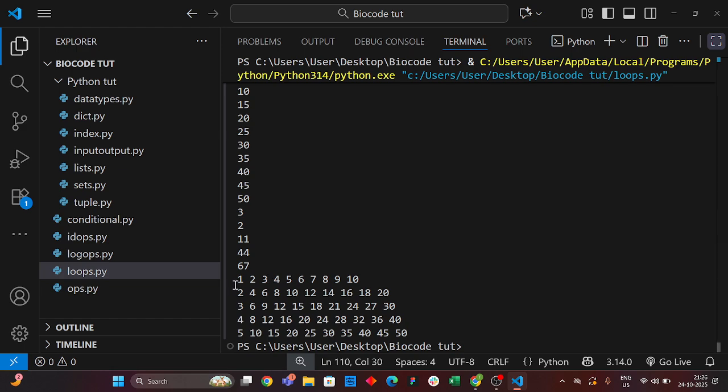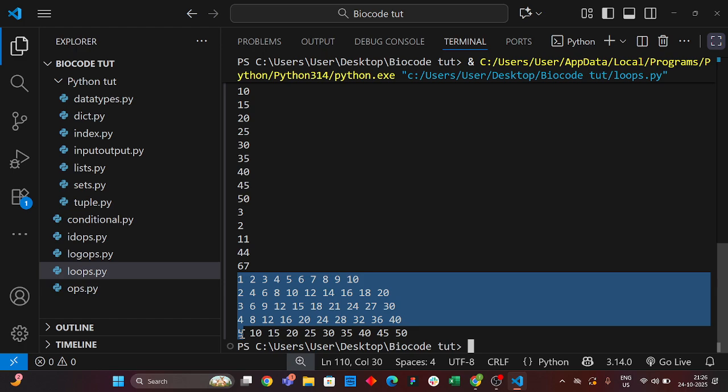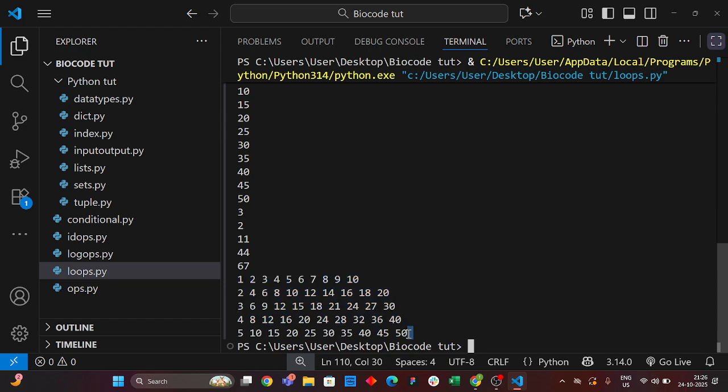This is giving from 1 to 5. Let's say we have given the range 1 to 6, which means it will stop at 5, right? It will give us the multiples from 1 to 5, like the 10 multiples, so till 10: 1 into 10, 2 into 10, 3 into 10, like that. So how did we do this? We had to use nested loops.